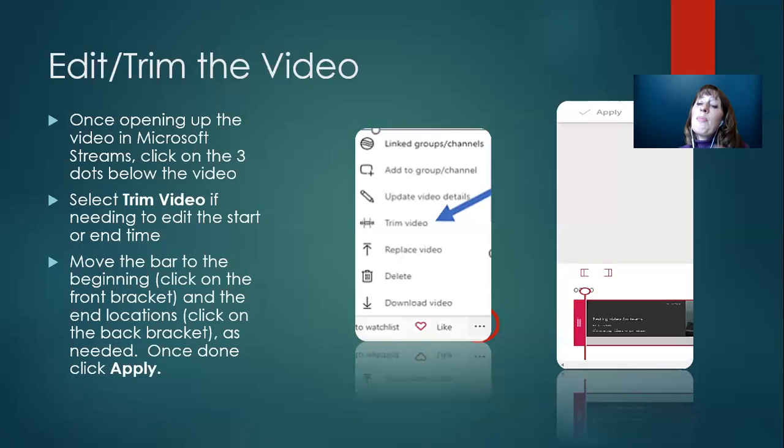On this, the Microsoft Streams location, by clicking on the three dots, or the ellipses, you're going to have these options come up. Trim video is one of those options, so we're going to select that if you need to edit the start and end time. If you don't, no worries.